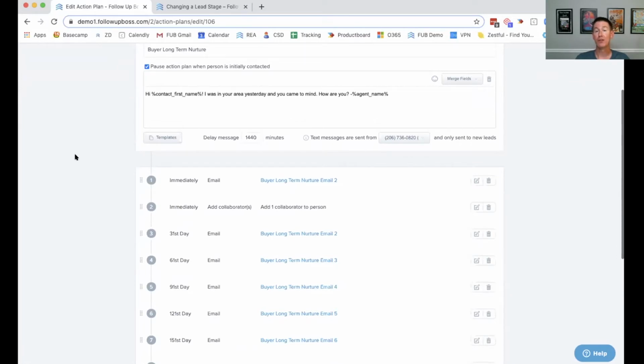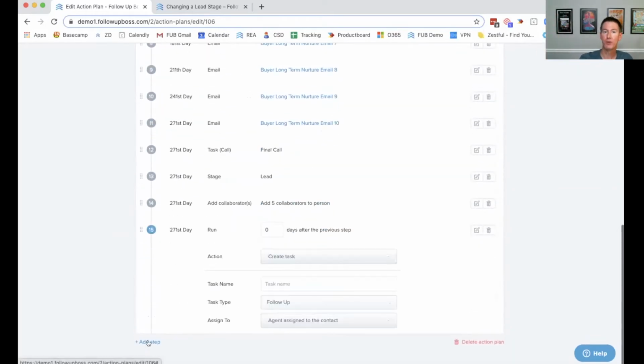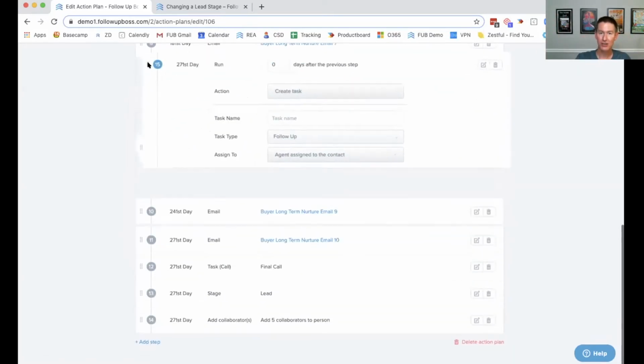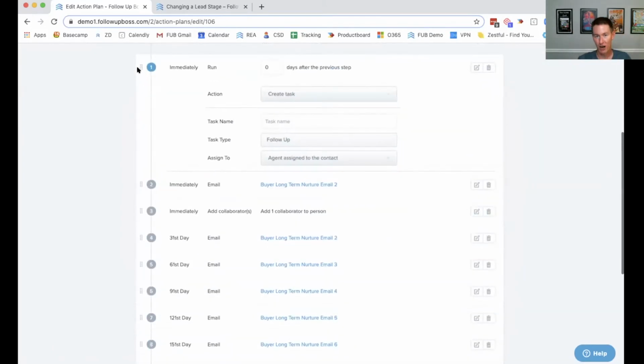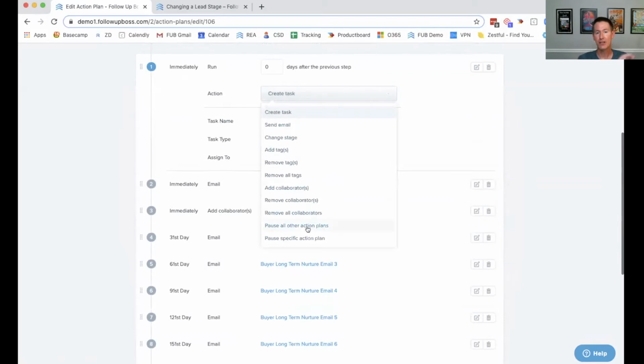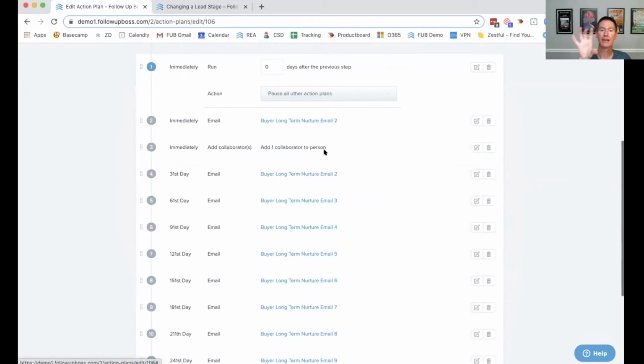For example, let's just say that we have this action plan that applies when people come in, and it changes the stage to nurture, but then you have an automation that says when they go to nurture, trigger this other action plan. You might just want to put a pause all other action plans as an early step, just to avoid layers of action plans. Right, because if the communication starts to overlap, it can become confusing for the lead, even if they're just reading your emails and not getting back in touch with you.